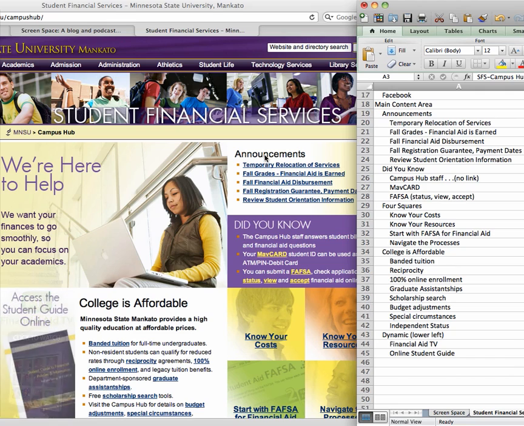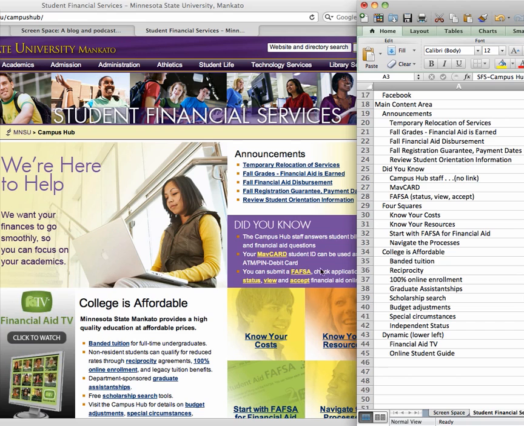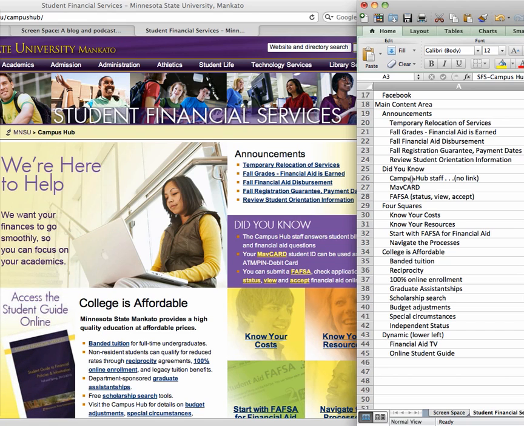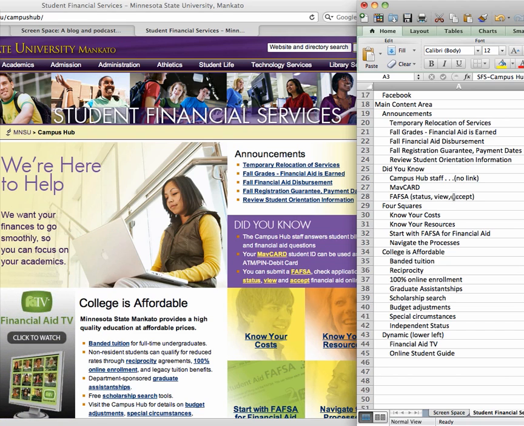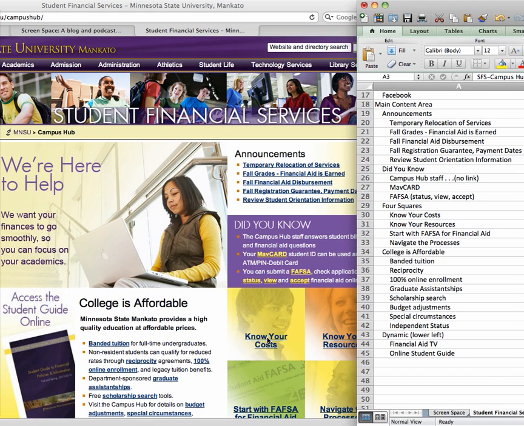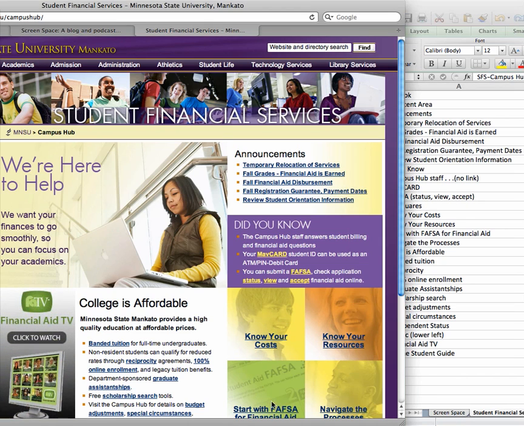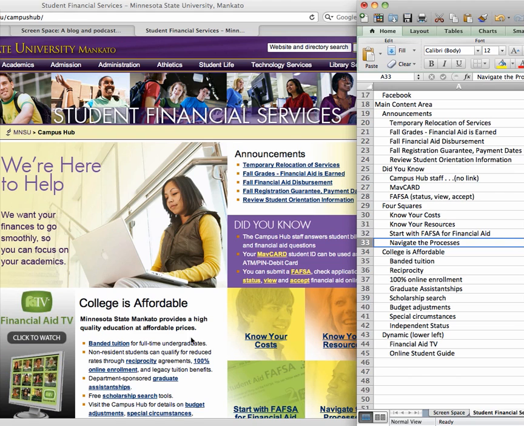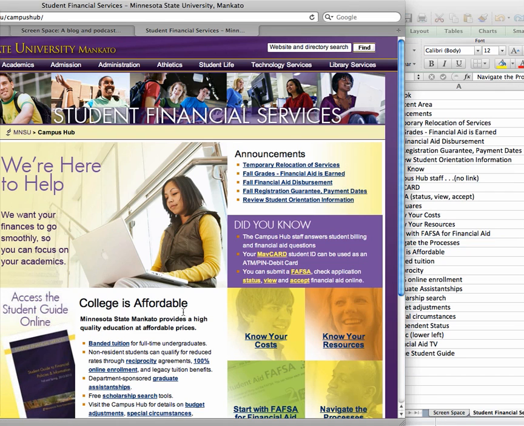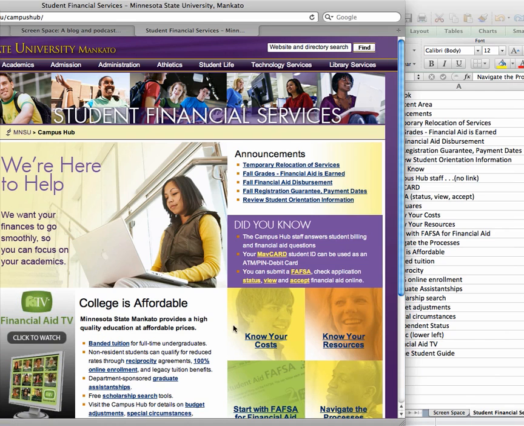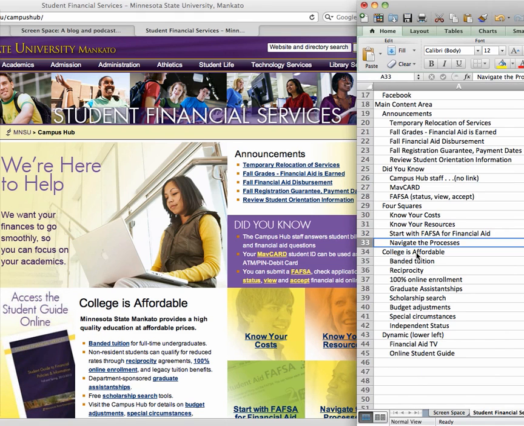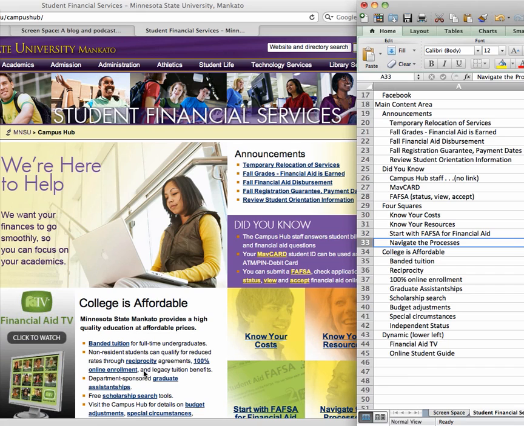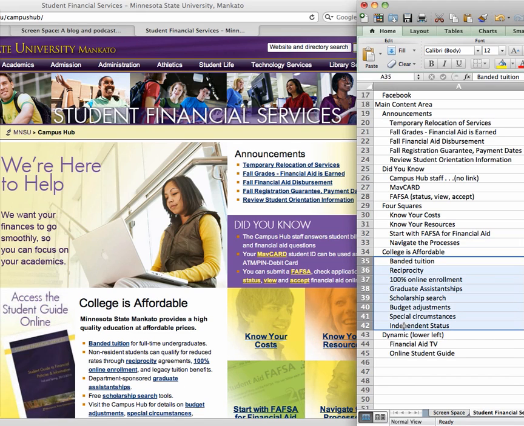So I have the announcements with those 5 links listed here, the Did You Know section with 1, 2, 3, 4, 5, there were 6 links in that area. I didn't even know what to call this section right here, so I called it 4 squares with the links Know Your Costs, Resources, FAFSA, and Navigate the Process. Then there's an interesting college is affordable section. I like it. I think there's a lot of promise in it, but it's down here, bottom middle. And so here are the links within that section.